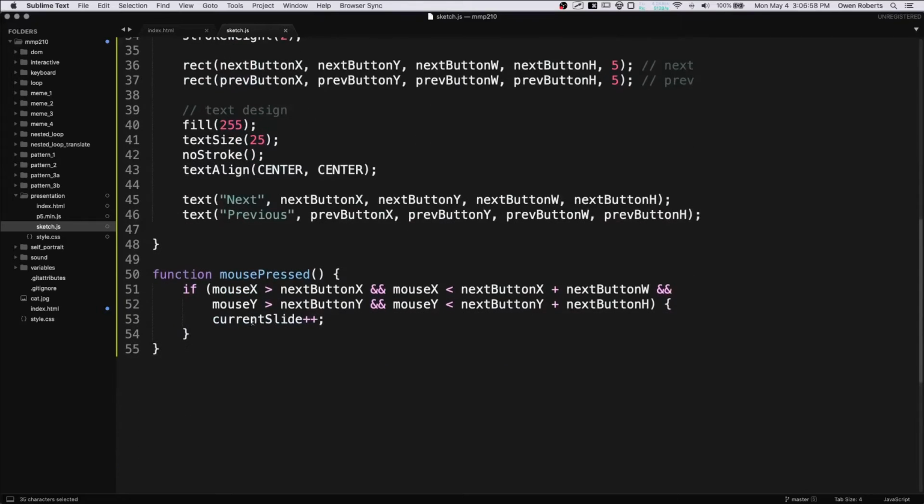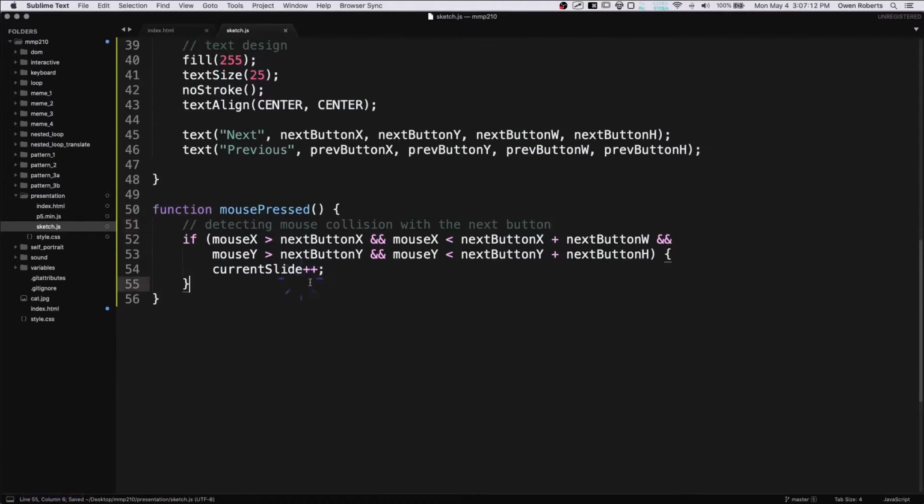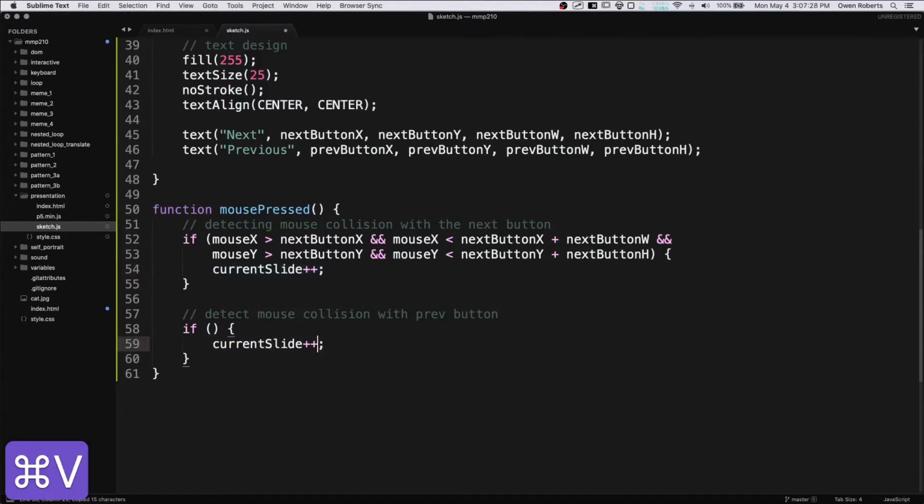So let's scroll back down. So here's our mouse pressed. We're obviously detecting mouse collision with the next button here, and we need to do the exact same thing with our previous button. So detect mouse collision with previous button. Same thing, we start with an if statement, and if all four of these conditions are true, then we're going to do the opposite thing with our current slide. We're going to say current slide minus minus.